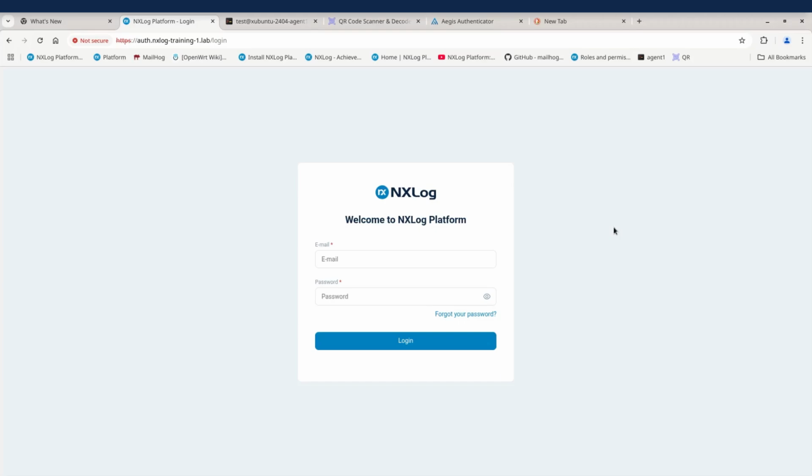Hello everyone. Today we are going to show you how to implement two-factor authentication in the NXLog platform. So the first thing we are going to do is to authenticate with a regular user.